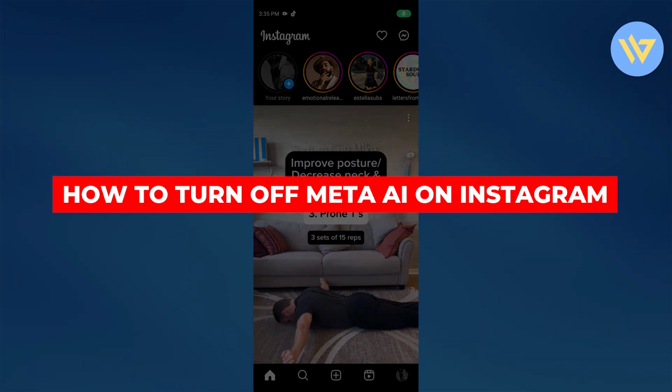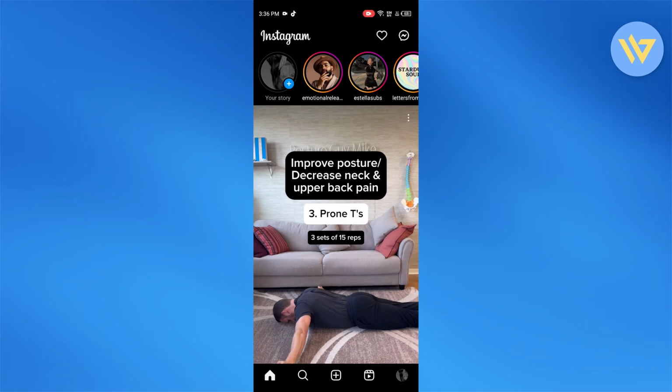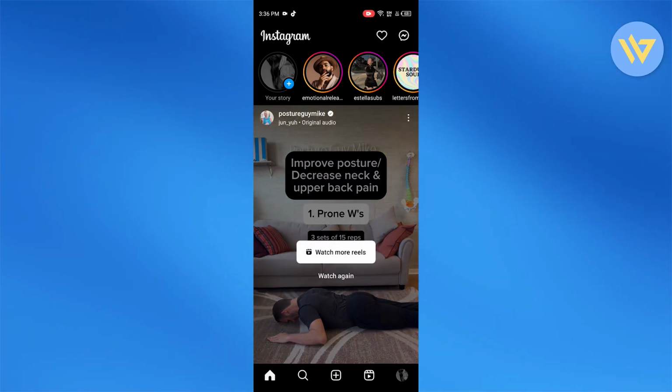How to turn off Meta AI on Instagram. So Meta AI is basically the latest integration into Meta's applications such as Instagram, Facebook, and WhatsApp. But here today we're focusing on Instagram only, and a lot of users have found Meta AI too annoying or too repulsive sometimes, and they would like to turn it off.